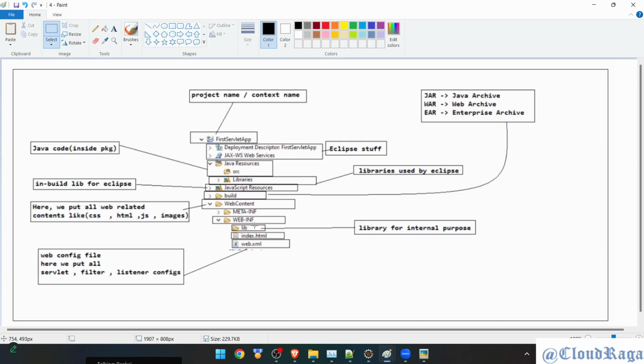Next we have the web.xml file. This is an important file because we are going to use it for configuration purposes. If you have to configure servlets, filters, listeners, and some context level configurations, some root level context, that goes inside this web.xml file. So this is the typical structure of your web application. And this is done.